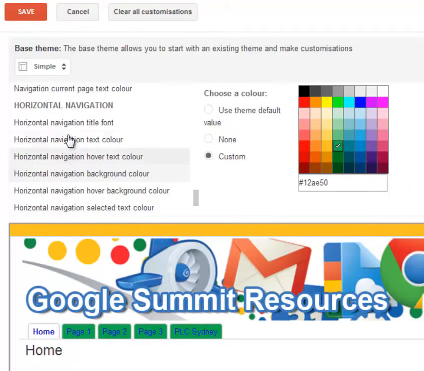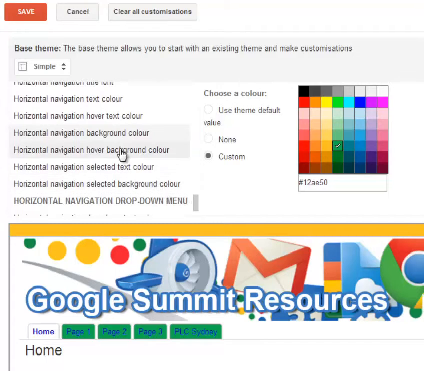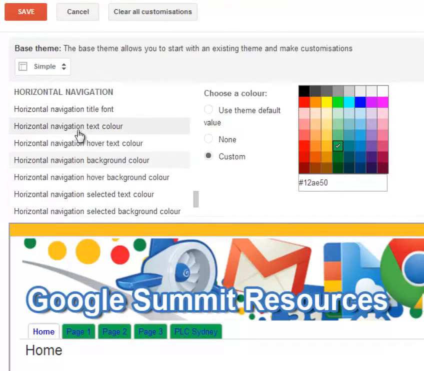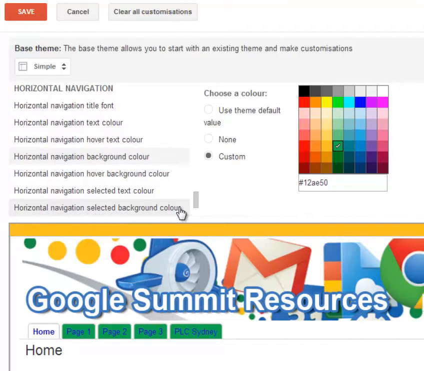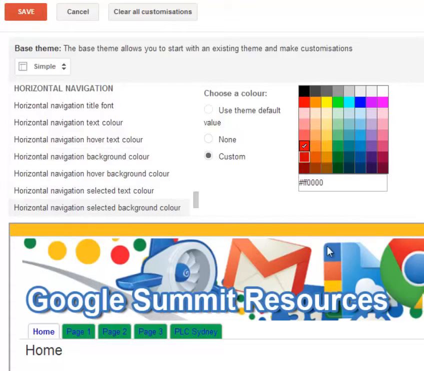This one didn't go green because that is the selected. Where is it? Horizontal navigation selected background color. Because we're on the home page, it's a selected tab, so it can be a different color. So let's choose that. Go to custom. Let's make that one red, and you can see it goes red. And so you do have quite a bit of control over the color scheme.